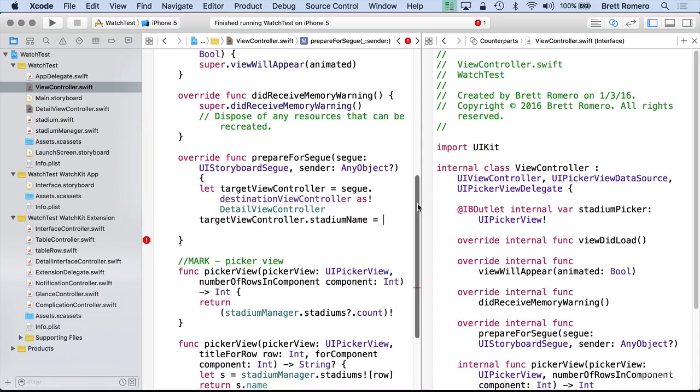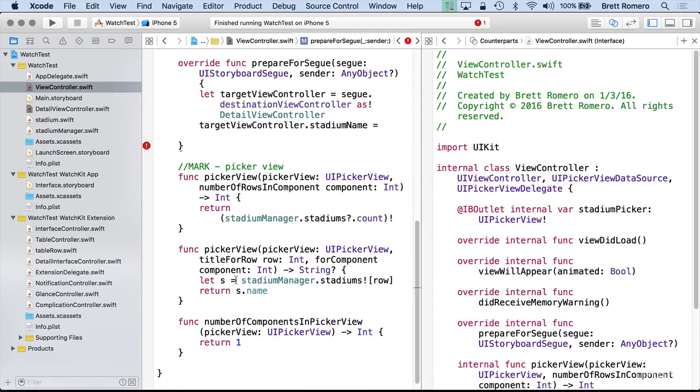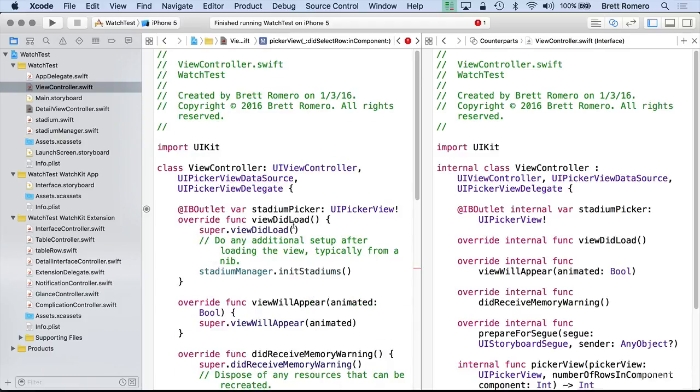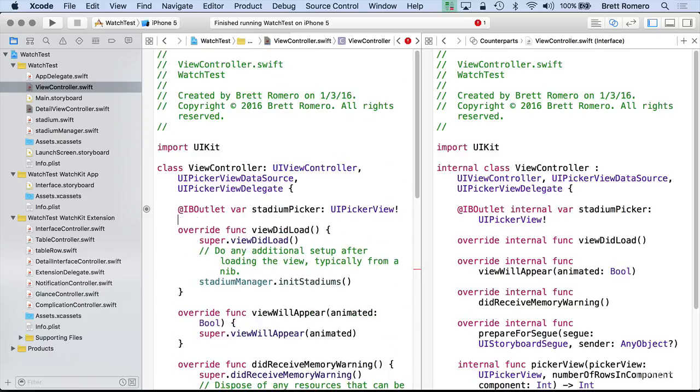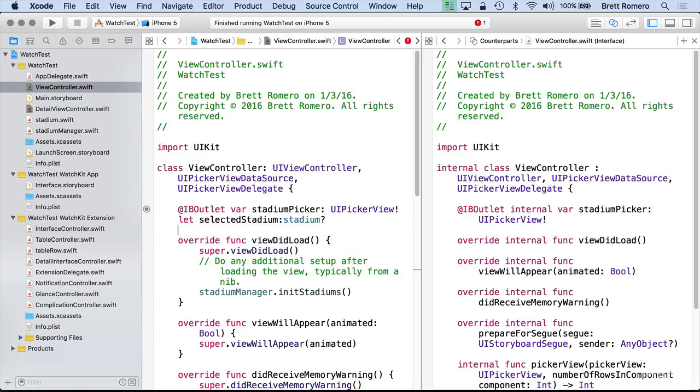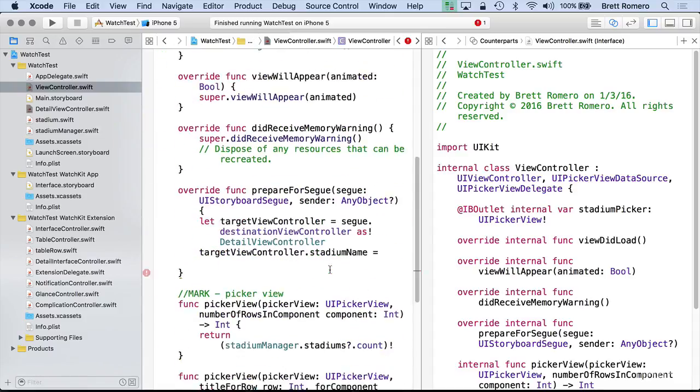So what we need is some way to store the selection. And we have title for row, so we'll need to capture, which we haven't done yet, the selection from the picker view. So we have did select row. And here we can create selected item. That'll be a stadium. It'll be a constant because it's not going to change. So we'll do selected stadium. And this is going to be type stadium optional, because it won't have anything initially.